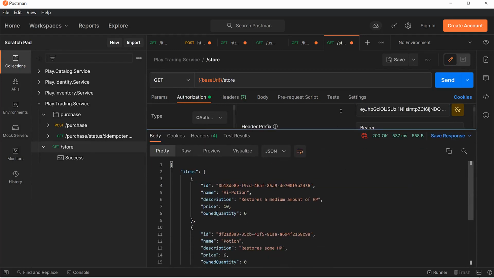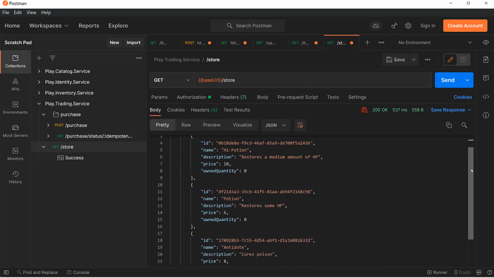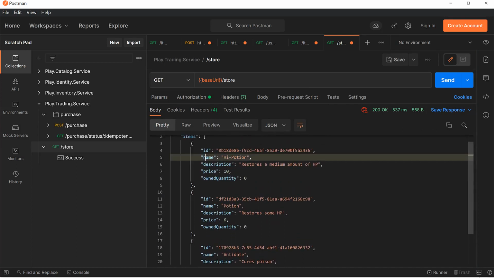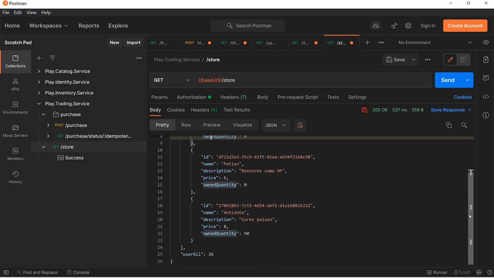And as you can see down here, we have what will be the model for our new front-end experience. So this has, let's see if we can zoom in. Yeah. So we have an items collection here that currently has all the items that we have in catalog, which are the high potion, the potion, and the antidote. Each of them with their ID, name, description, price, and own quantity. And lastly, we have the total amount of yield that the user has.